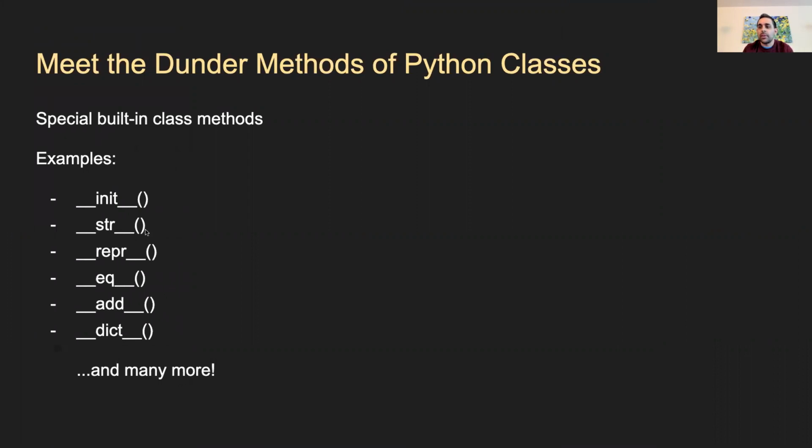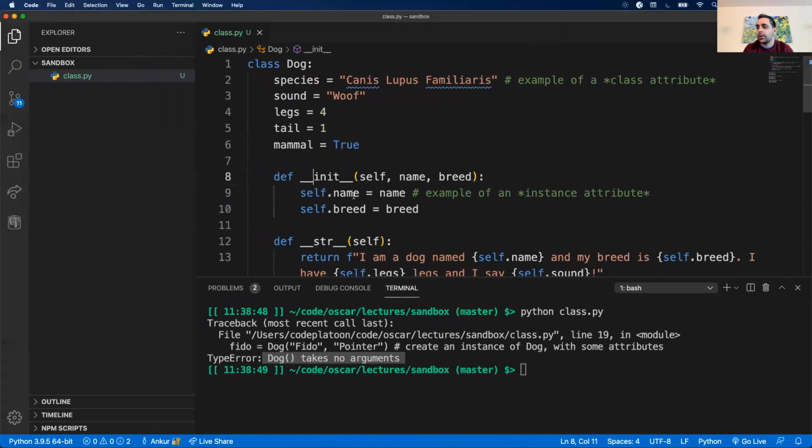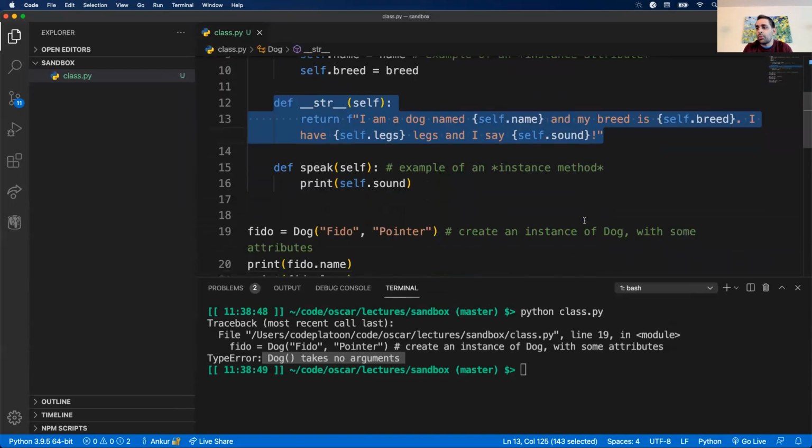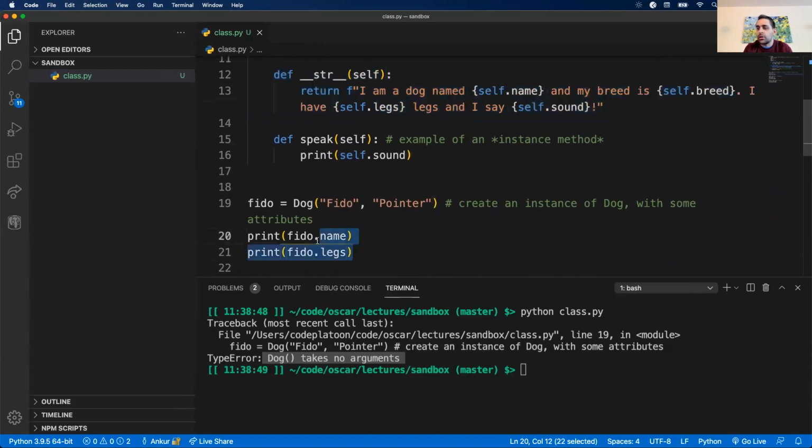The string method, I didn't quite talk about it, but that's something I had defined here. This is just to give your object some representation in string form. When I call print Fido, normally Python doesn't know how to output Fido. Fido is a data type that it doesn't know how to output, whereas when you output an integer, it knows how to, because that's pretty simple.